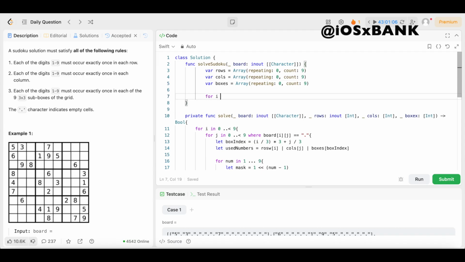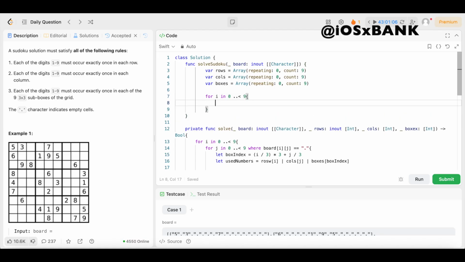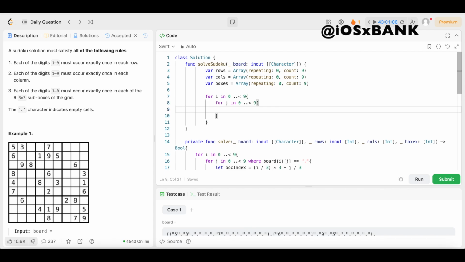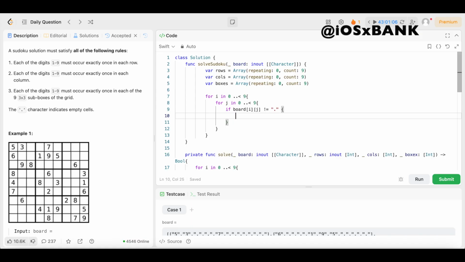So we're going to say for i in 0..<9, open up the brackets, for j in 0..<9, open up the brackets, and we're going to say if board[i][j] does not equal (!=), open up the quotation marks, period. So meaning if the board does not have a blank space in the cell, then we're going to open up the brackets, and we are going to convert the character to the integer.